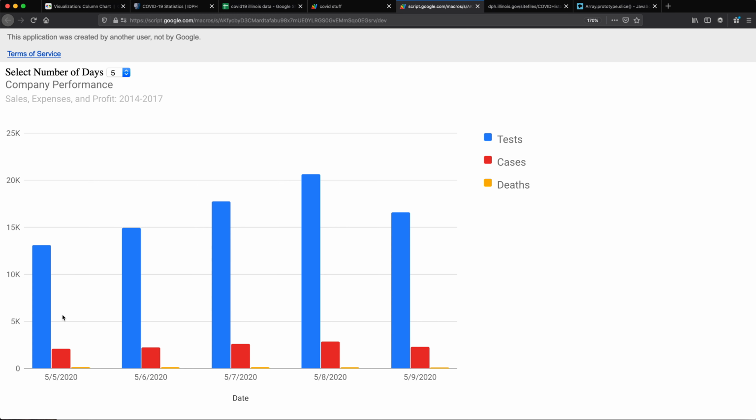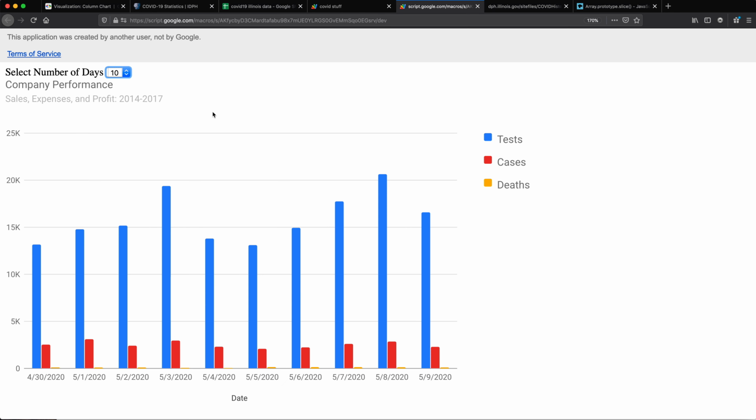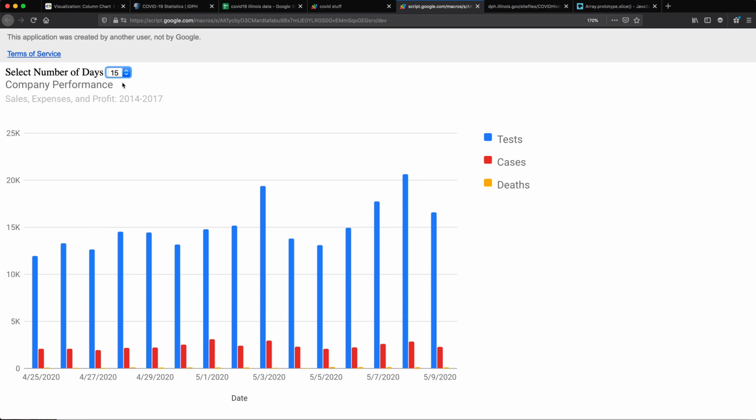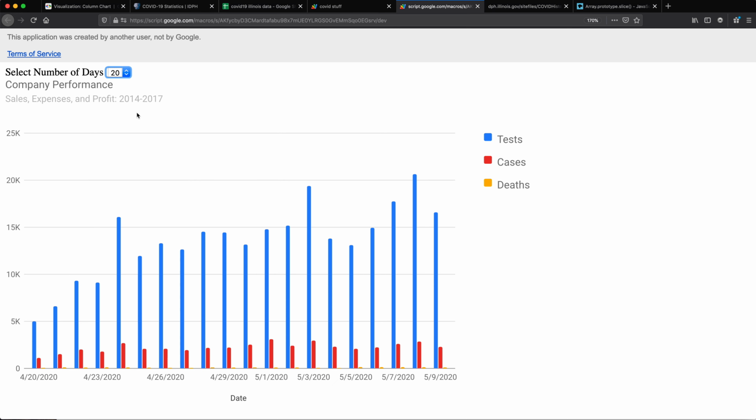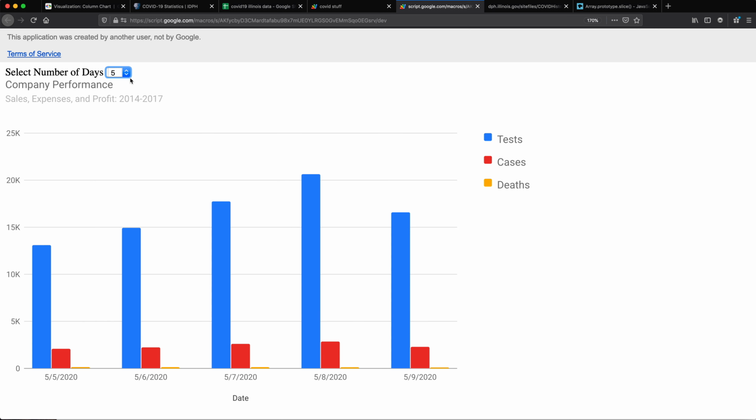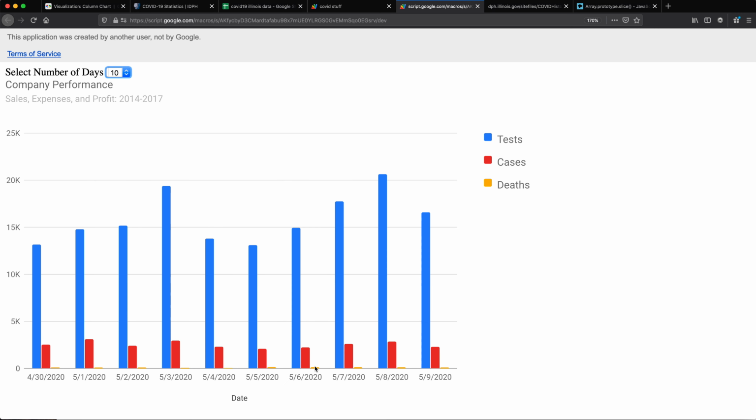So we got our 5 days. So if I go and change this to, my mouse doesn't work very well, 10. There it is. We got 10, 15. So now we can just have this option for us to select number of days, and that will reload just like this. So let's rename this stuff.